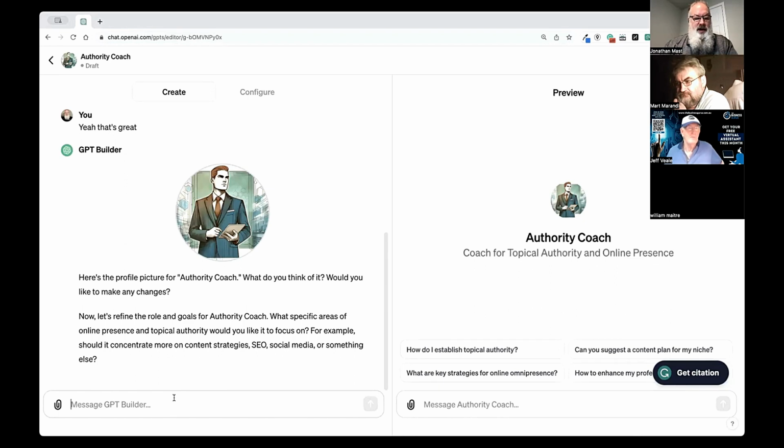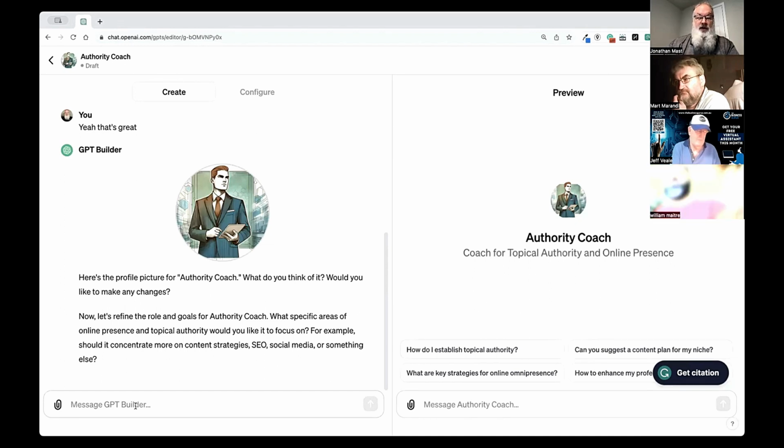So it's given us this. We say it's great. And now it's literally just going to ask us the next question. One of the things I love about custom GPTs, again, as I mentioned, you don't have to be a programmer. This is literally just going to walk us through a process, asking us questions. Just give it enough time to answer the questions. Don't rush through this. Take a moment and put everything in. So it wants to refine the role and goals of this for the Authority Coach. What specific areas of online presence and topical authority would you like to focus on? For example, should it concentrate more on content strategies, SEO, social media, or something else?